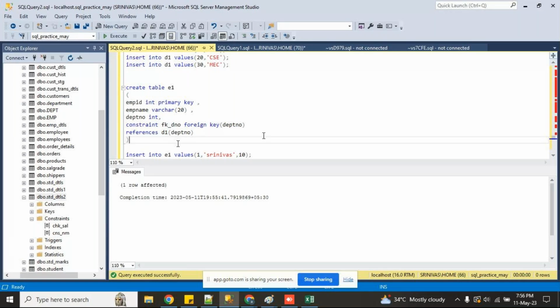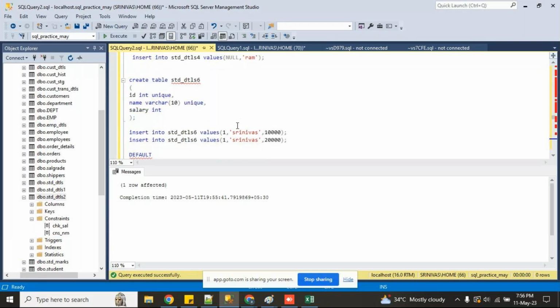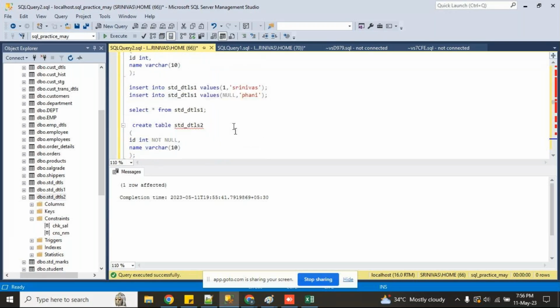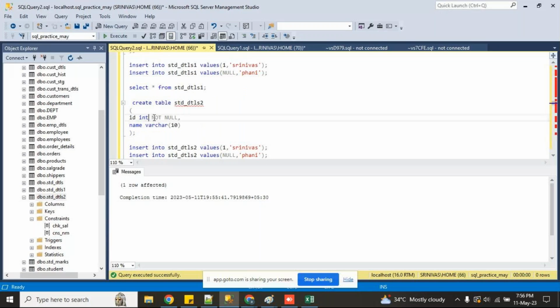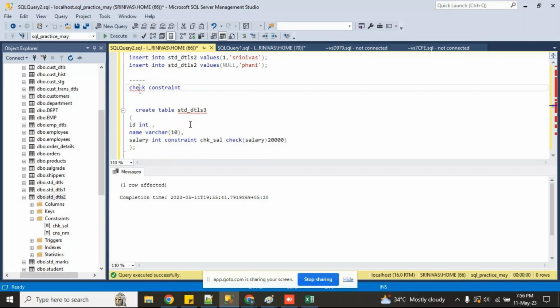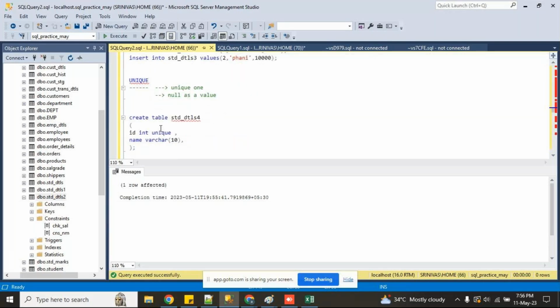At a high level, what you have to understand is this. Not null: if you specify not null, it cannot allow a null value into this column. Check constraint is going to check the condition; I mean this column should have a value greater than 20,000, so at the time of table definition itself I can restrict that. Unique key can allow unique values, but it can allow a null value; null is also considered as a single value.